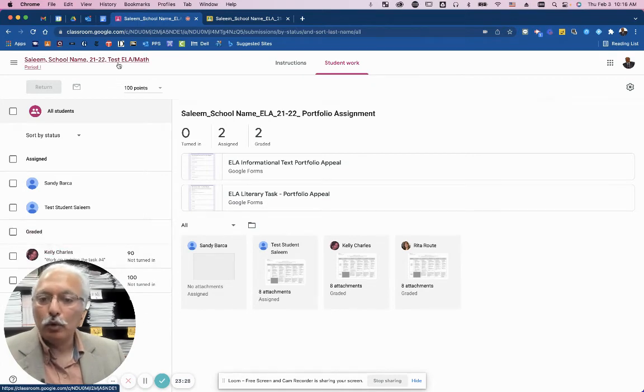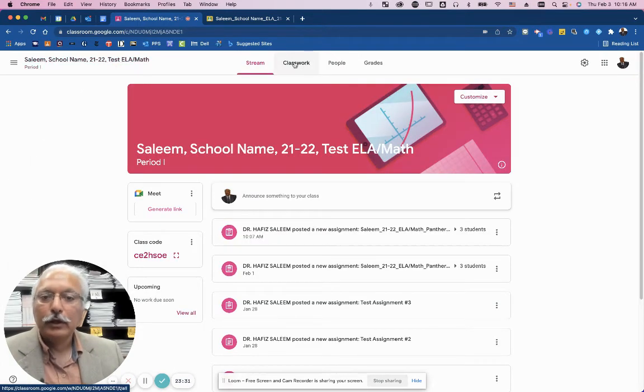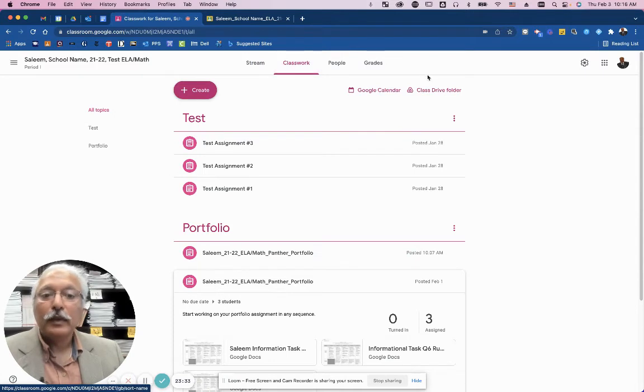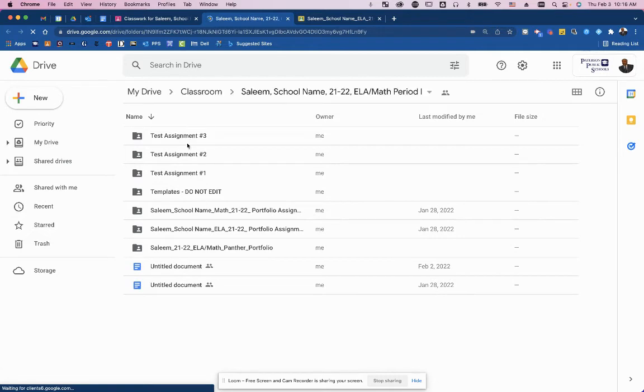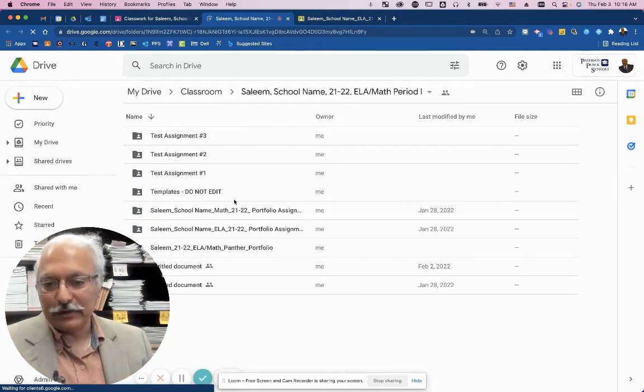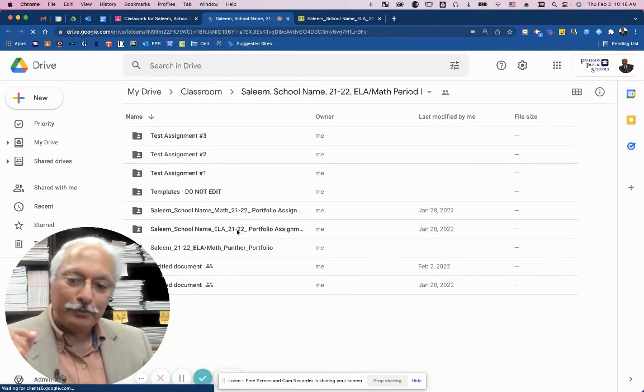So go back to your Google Classroom, the main page here, go to classwork. It is on this page that you will see here at the top right, class drive folder. Click on class drive folder. Here you will have the complete list of assignments for this class. You will go to that particular portfolio assignment. So click on the portfolio assignment.